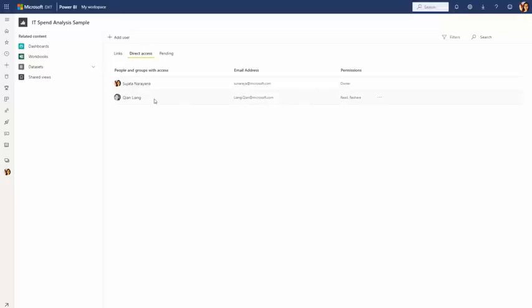And let's say I want to change permissions for my coworker. I can go ahead and click the ... menu. And let's say I want to actually remove their reshare. I can do that here. So you'll see that it's very similar to the old experience in terms of capabilities, but just a new user interface.